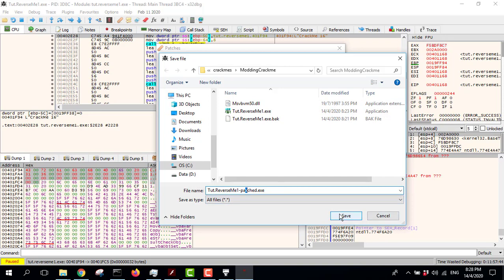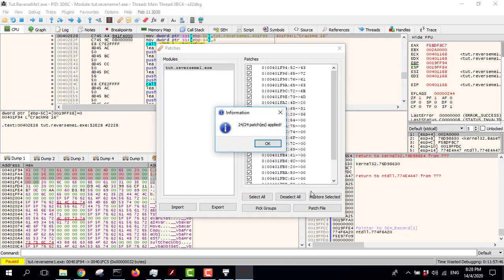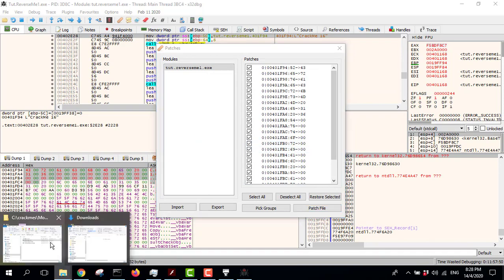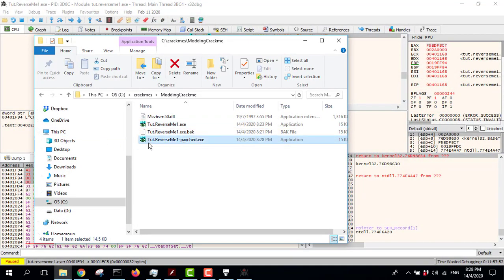Okay, so click Save, and then 24 patches applied. Now we can go and test our new patch here. Double click. Notice you don't have to be administrator to run this because I didn't call this patch.